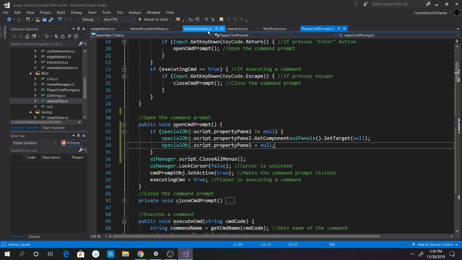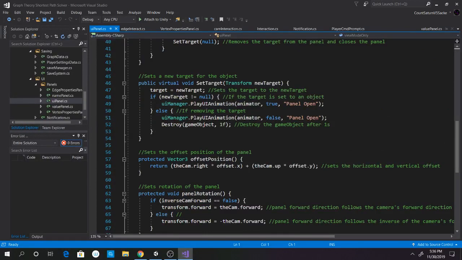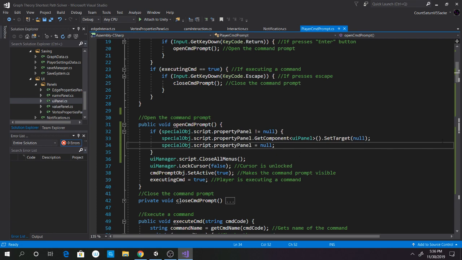I believe that's how it works. When we set the target to null, hold on a second. Where is that UI panel? If we set the target is, okay, so apparently I don't have it here automatically. I'll go ahead and do it the way I have it. Set this thing to null. There we go.